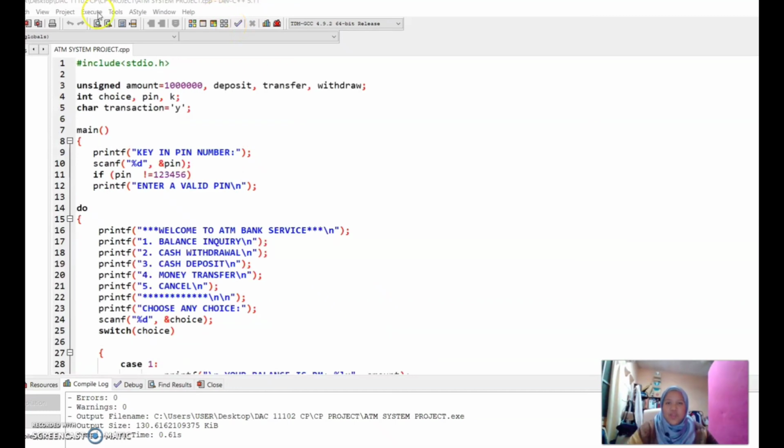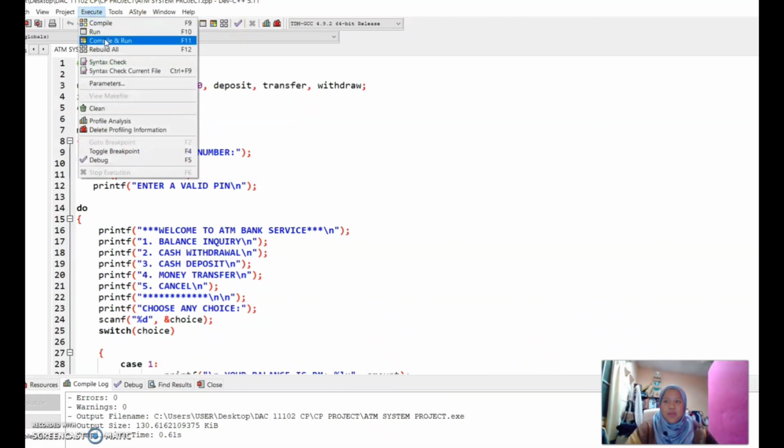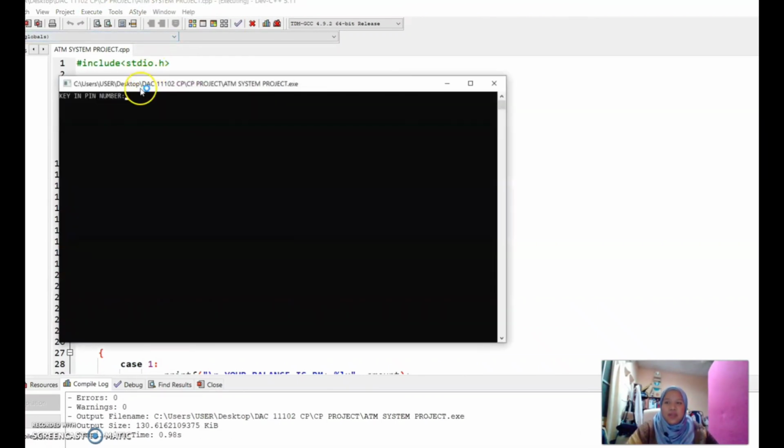Next, I will try to execute this programming. So we go to compile and run. We have to key in the pin number. In this case, we have to put 6 numbers, so I will put 1, 2, 3, 4, 5, 6. So you can see all the services that are available. I will go one by one.